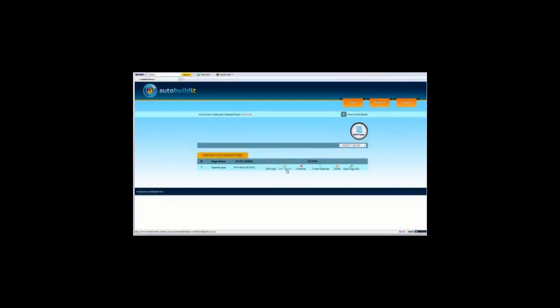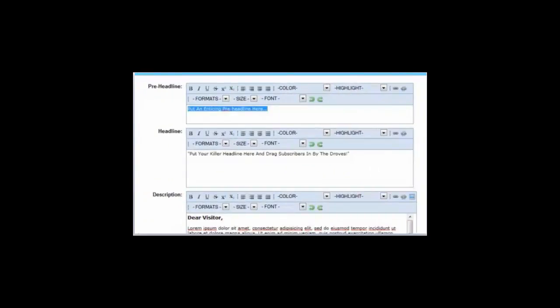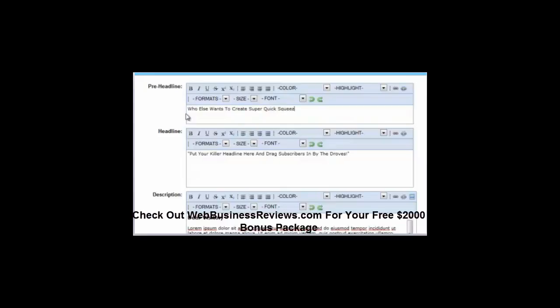Over here they can enter their meta information, my uber cool squeeze page, and they'd enter their keywords and their description, and let's just add that. Then we edit the content. At the top, put an enticing pre-headline here. Let's put, who else wants to create super quick squeeze pages?